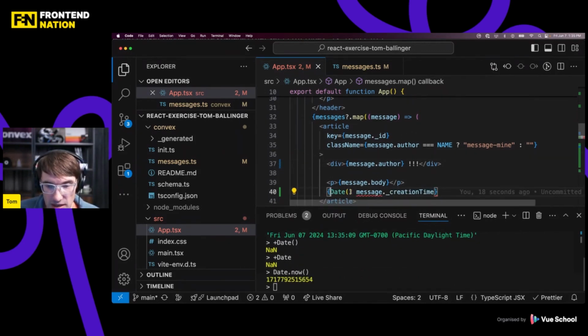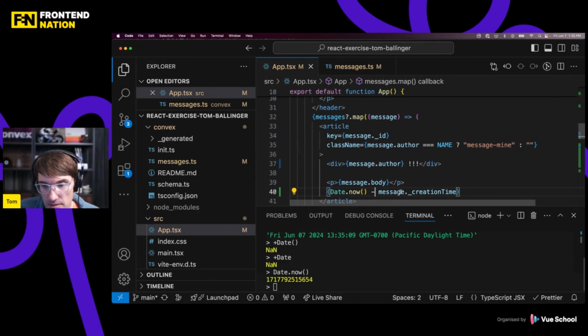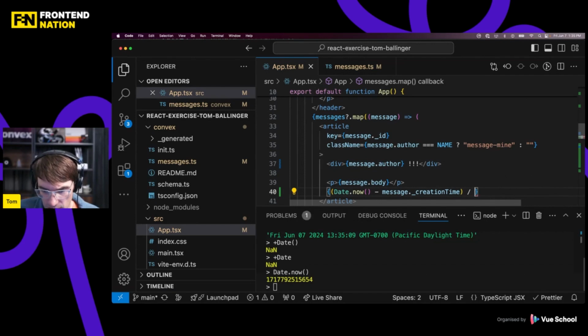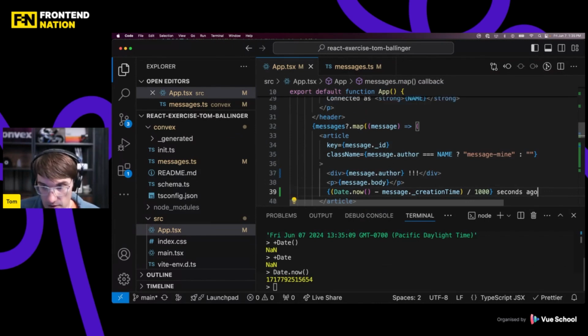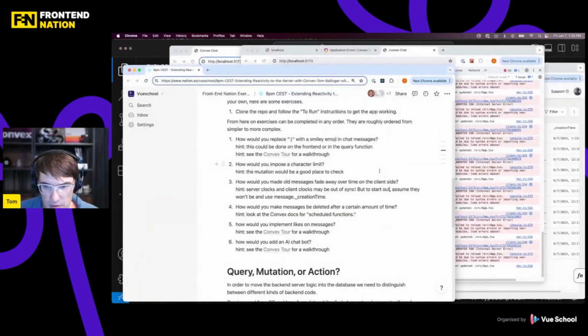So initially, because it's the easier way to do it, let's just assume the client clock is right. And I can say Date.now minus message.creationTime, and that's going to be in milliseconds. So divide by 1,000, say seconds ago. Now, anytime you use Date.now in a render function, we have to figure out what the behavior we want is. Let's take a look at how this works, though.